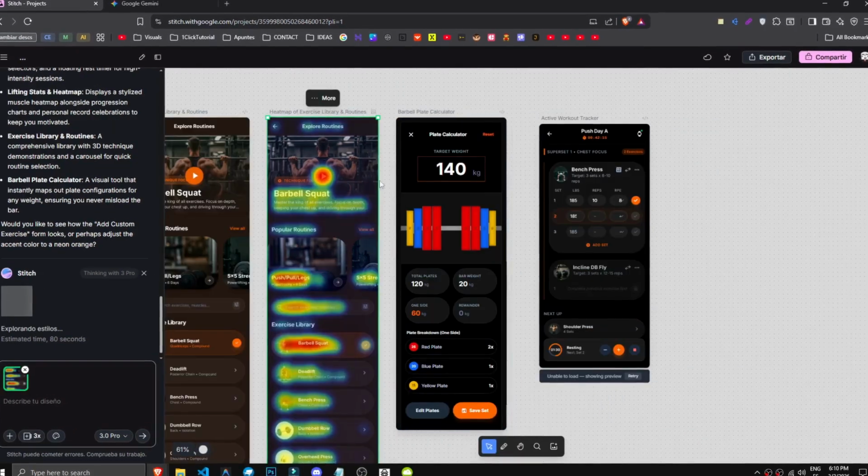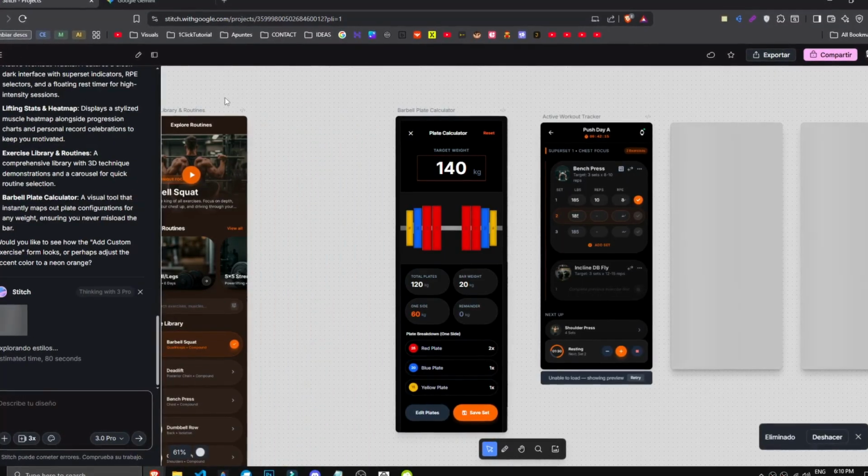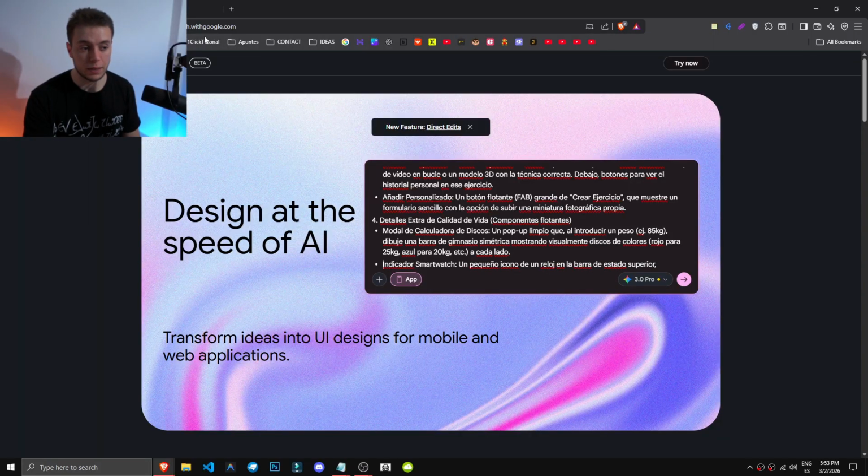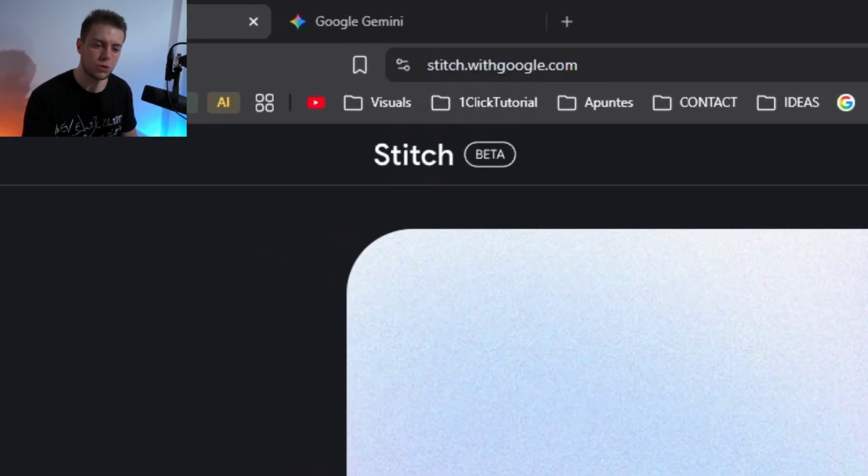All right, let's get into action. We're going to be creating a mobile app with Google Stitch. Let's see how it generates that interface. So first thing we'll do is head to stitch.withgoogle.com.